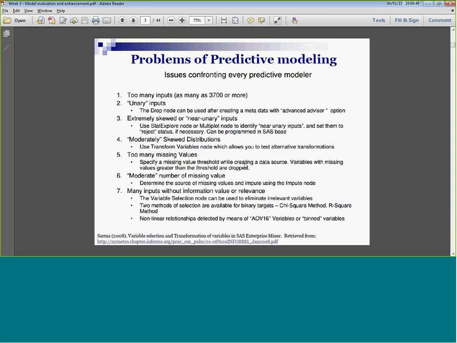Moderately skewed distributions, too many values. When you have a discrete variable with too many values, that can cause a problem. A moderate number of missing values. When a variable is missing some values for some of the cases, how many is too many to where you throw that out? The answer is no one's quite sure. And many inputs that don't have information value or relevance, okay? So these were problems that have been around for some time. You can see this again from the 2008 article. I would say these are the same problems, but we have a lot more help now in dealing with some of these issues.